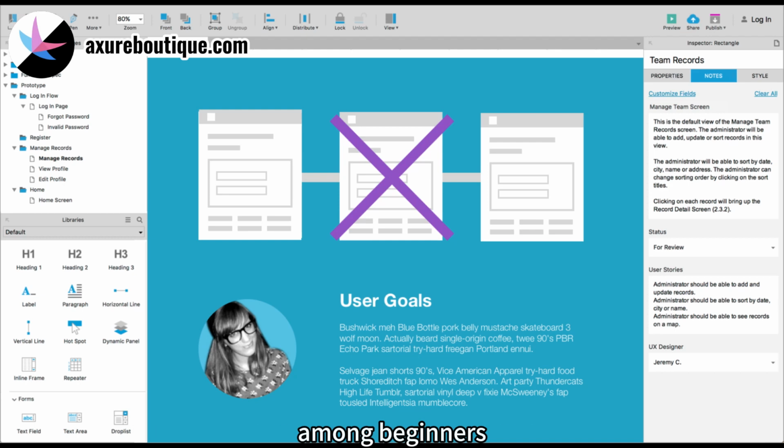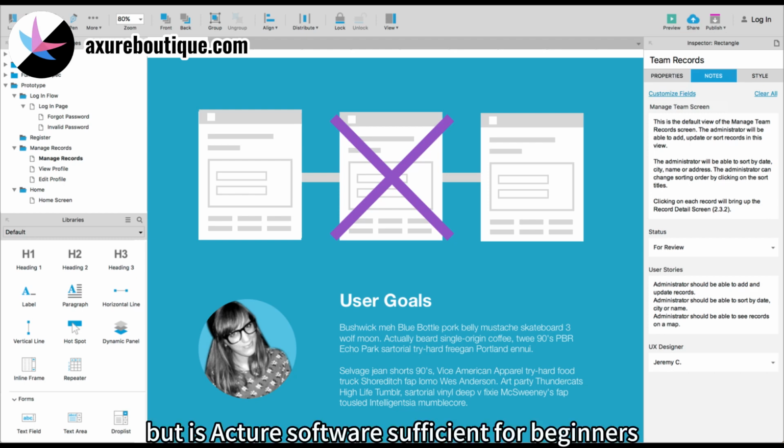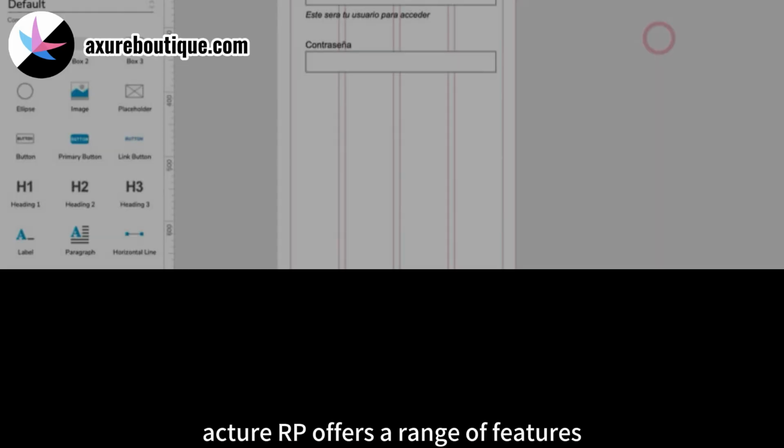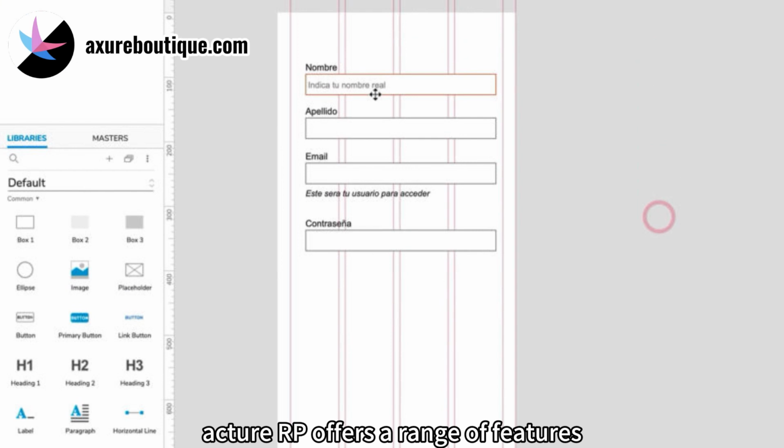Among beginners, Axure RP is a popular choice as it is a powerful prototyping tool. But is Axure software sufficient for beginners in product design? Let's explore this question and consider its advantages and limitations. Axure RP offers a range of features that are highly beneficial for beginners.